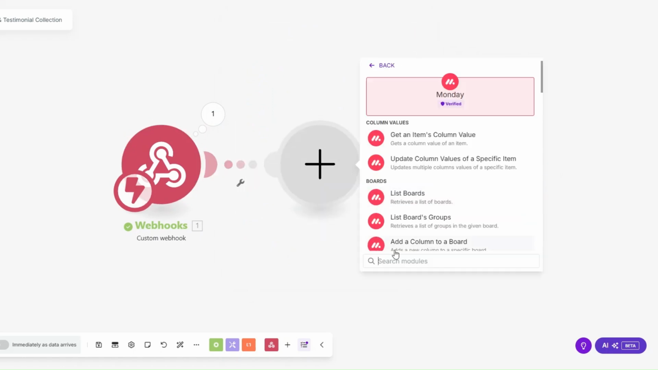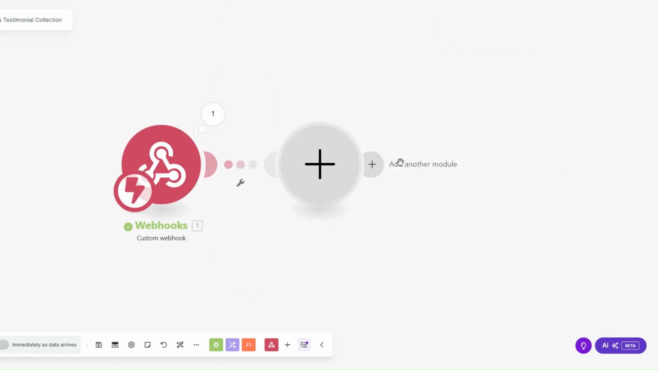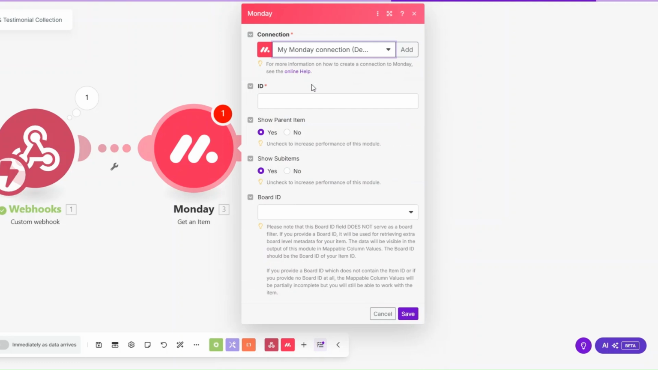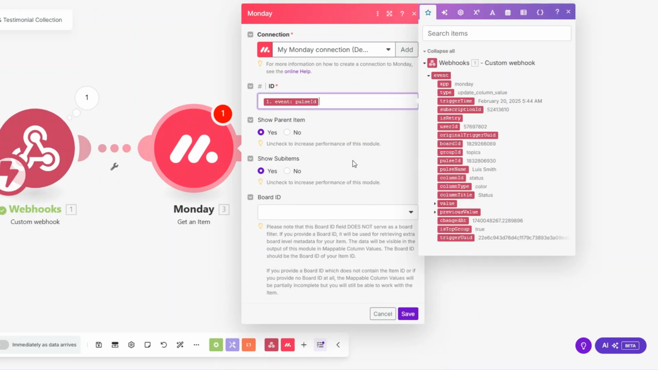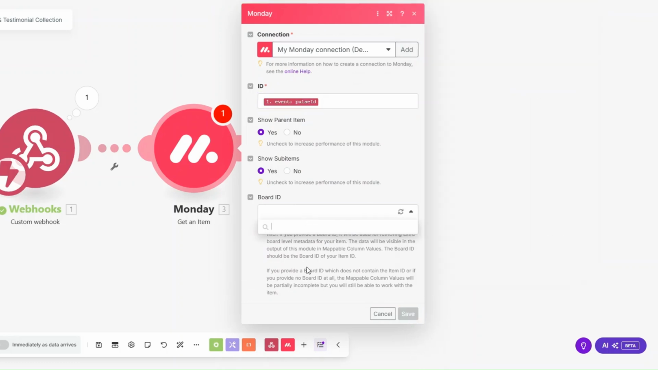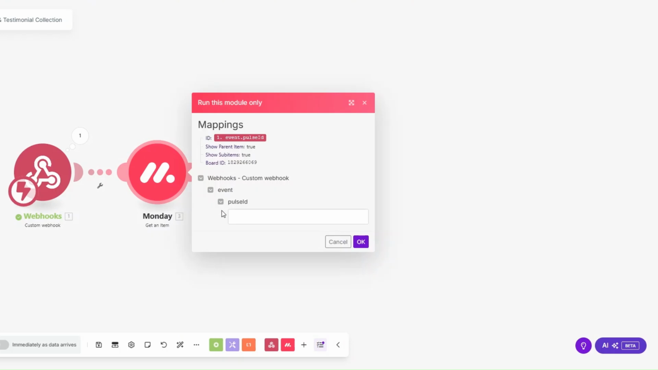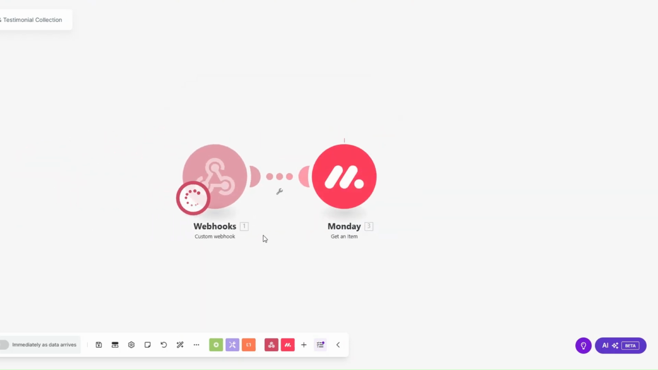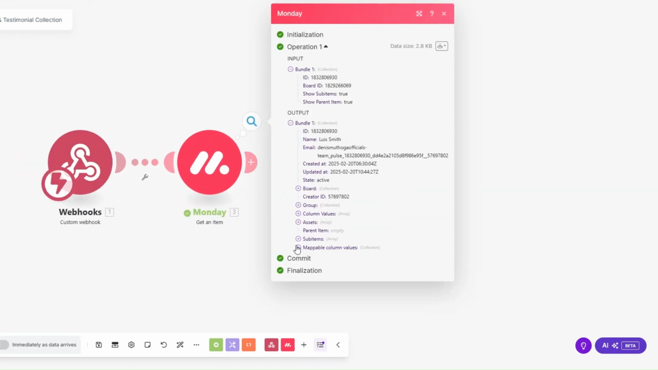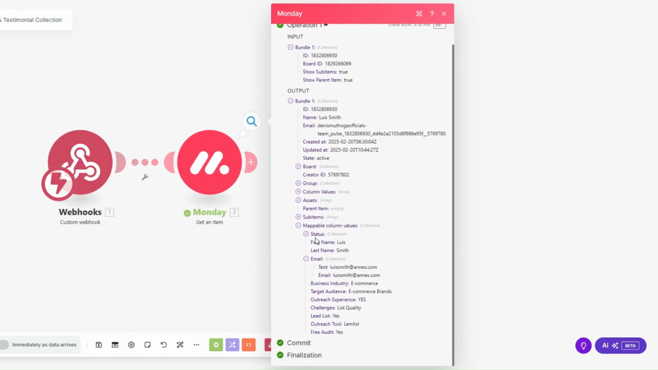And then on Monday, I'll search for the get an item module. Click on get an item, and here I'll choose my connection. For the ID, I'm going to add the pulse ID. Then choose our board right here. I'm going to choose the clients board. Should be this board right here and click on save. And now here, we can run this module by pasting our pulse ID right here and click on OK. Now you can see we're getting the information right here.